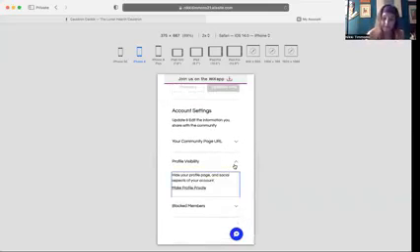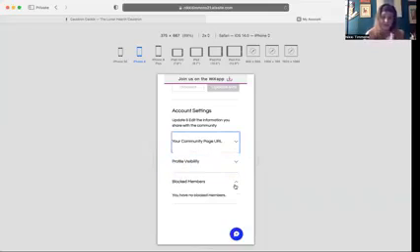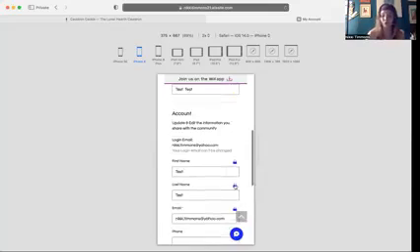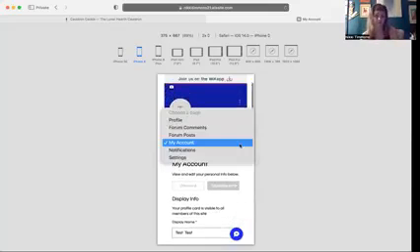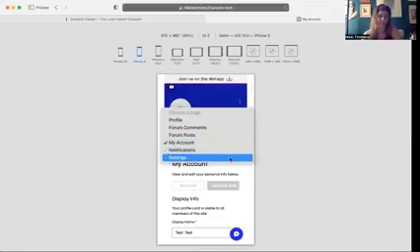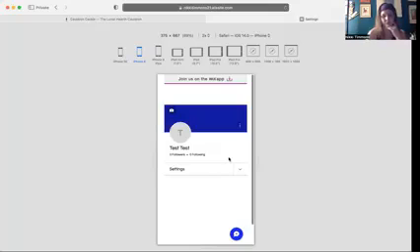Profile visibility, you can hide parts of it if you want. You can see who you've blocked. Maybe somebody is annoying you and you don't want to tell an admin. You can block them on your own. Also in here are notifications, settings, and a history of everything that you've ever posted on here.